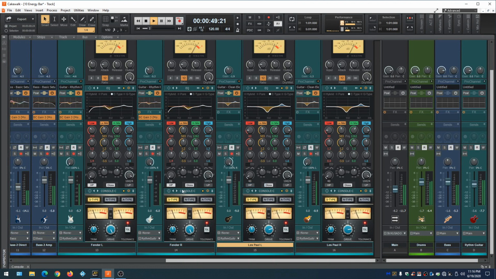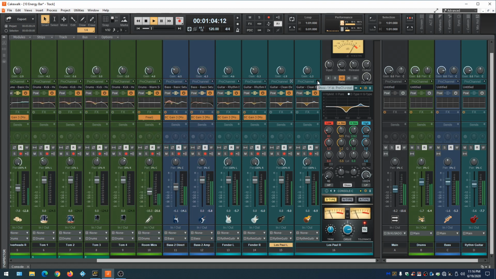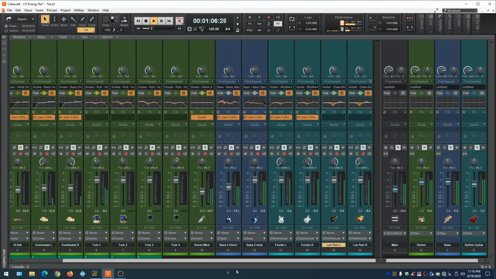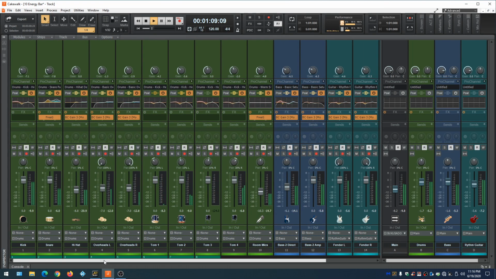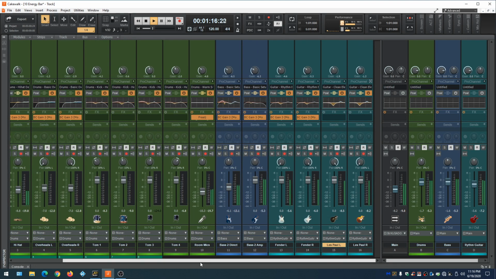Set our meters. We're going to collapse our Prochannels. And there we have it. A very basic rough mix using the presets. And we've saved a lot of time using these presets. We've only had to do micro adjustments in the EQ. We just kind of flew through this, and the presets helped us to do that.